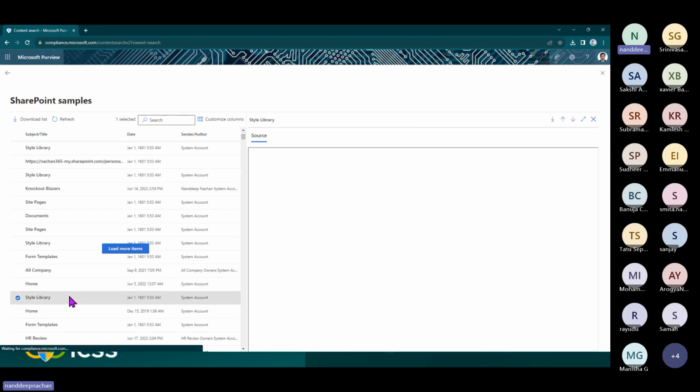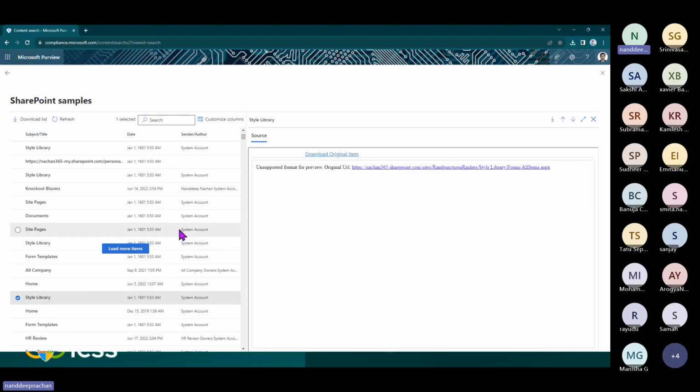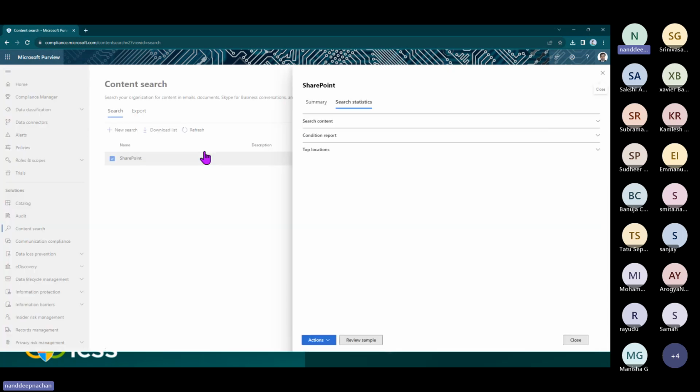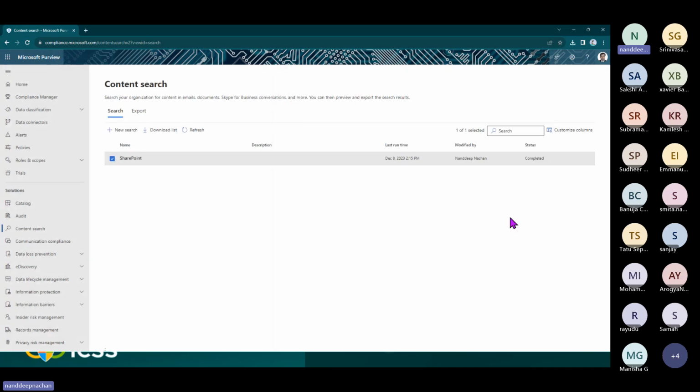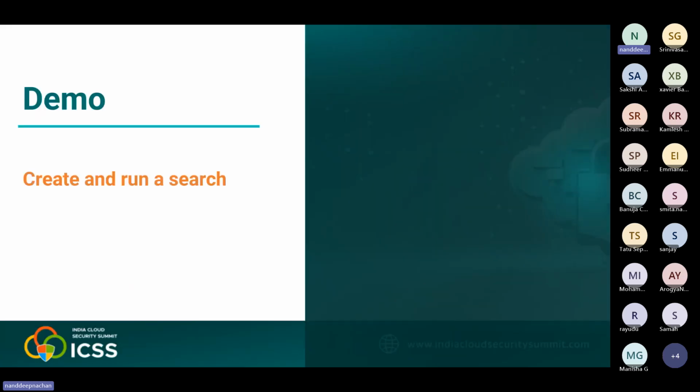From here you should be able to see how the data is there, and then you'll be able to use that. Again, if you want to customize the columns or show more, you can do it. Otherwise, you can even download this list to analyze it more. So this is how you can simply go ahead and create the content search. This one only helps you create the search specific to some of the locations, including Microsoft Teams, maybe SharePoint and Exchange Online mostly.